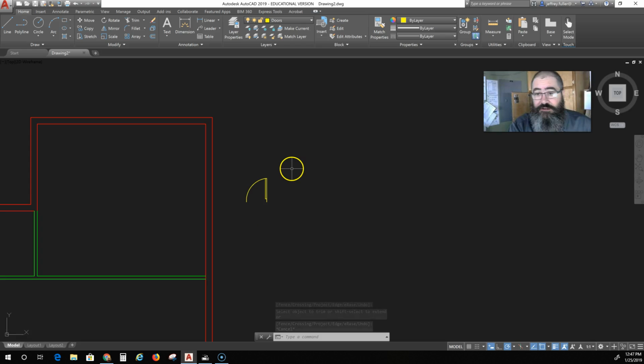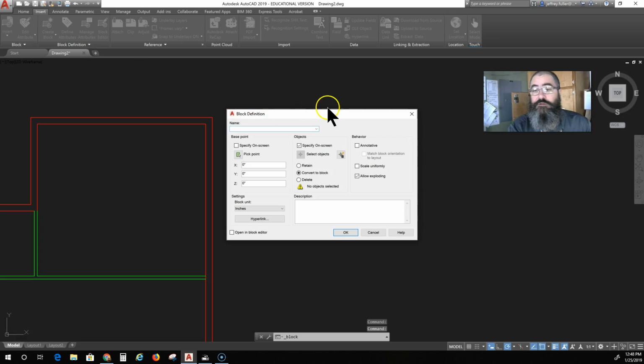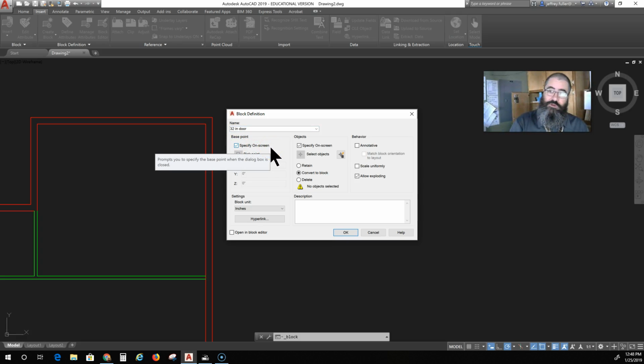Now, of course, what I need to do is turn this doorway into a block. So I'm going to go up to the Insert tab, and I'm going to click on Create Block. And it wants me to name the block, so I'm going to say 32 INDOOR. It says to specify a base point. You really got to specify a base point, and I'm just going to do it on screen. If you don't specify a base point, when you try to place your block, it could put that block anywhere on the screen, sometimes out of your view range. So I'm going to specify that on the screen.